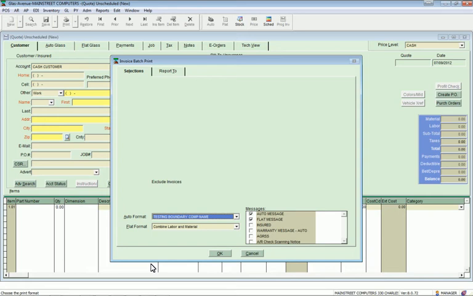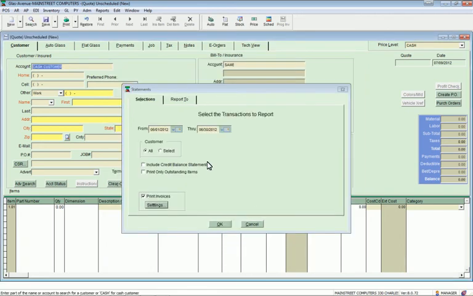And if you click on the settings option here, this allows you to pick which format you want the invoices printed out. So in the auto glass, you can use, say, with prices, and for the flat glass, combine labor and material. You can check off any messages that you want to print, and then once you have your settings for that, choose OK.